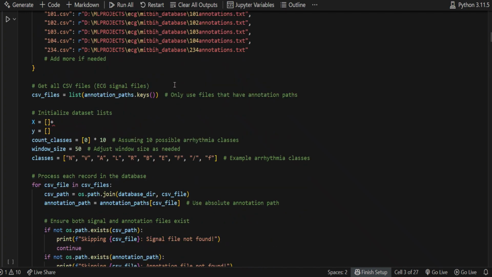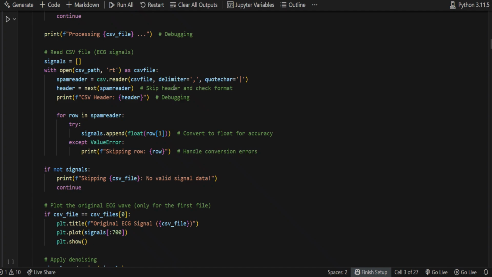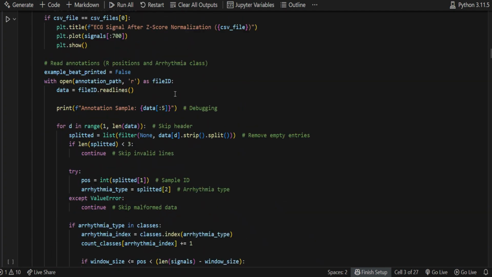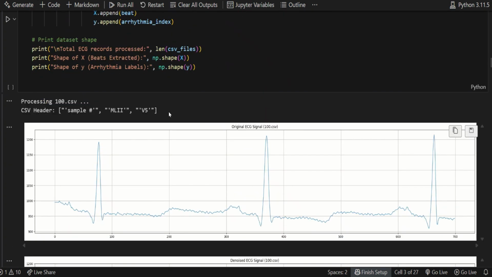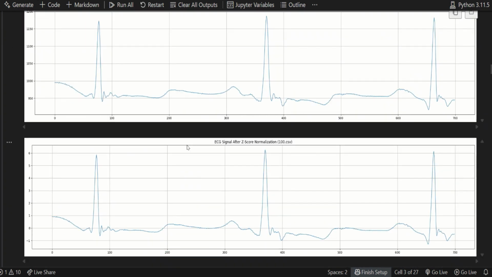So we will use the CSV files, then we will adjust the window size. Window size is 50. We will not take the 180 window size; we decided on a window size of 50. Then, for example, we will use some of the arrhythmia classes like 5 and 6. We will use this further. Then we will process it and record all the annotations and CSV files. So we will debug it and show all the graphs. You will see it here. This is a sample of the 5 CSVs, basically ECG, shown here.